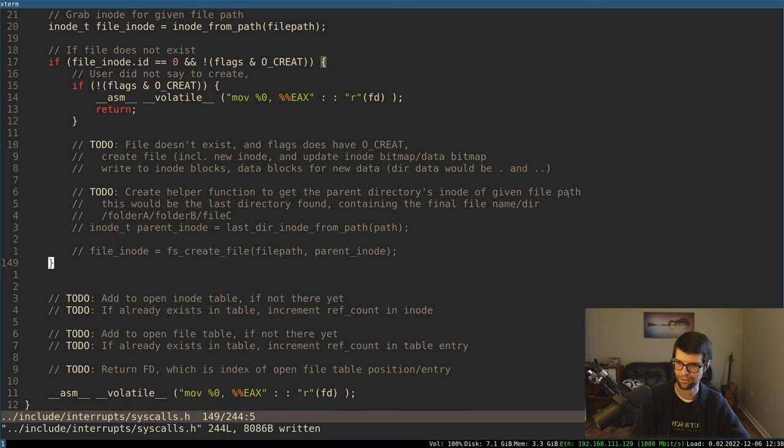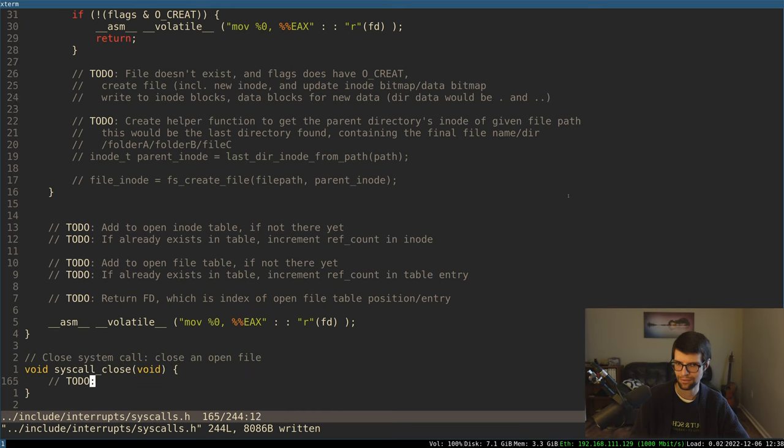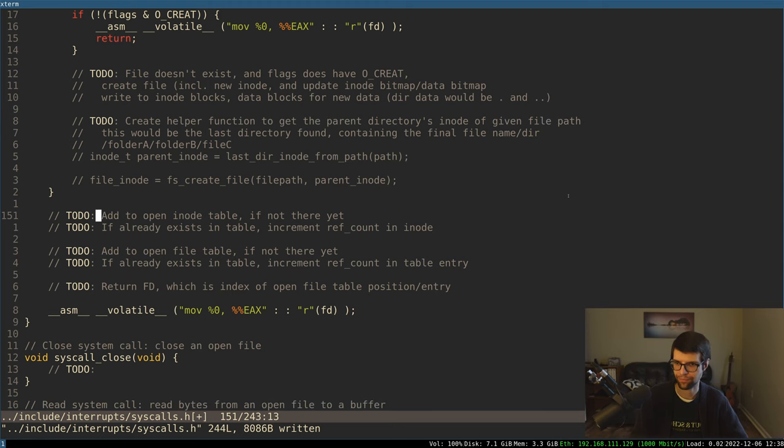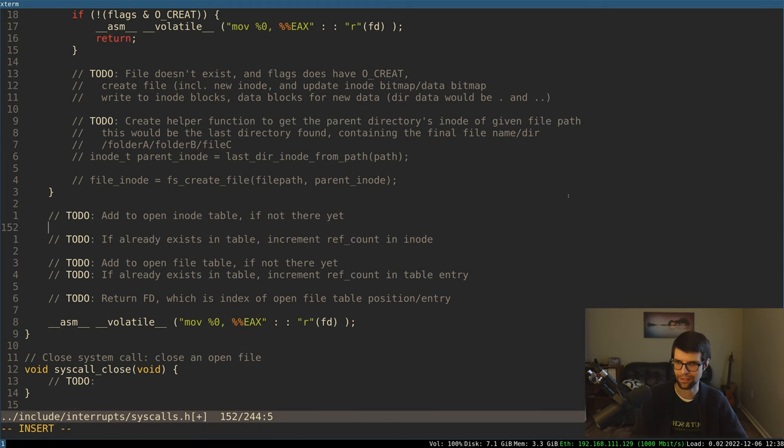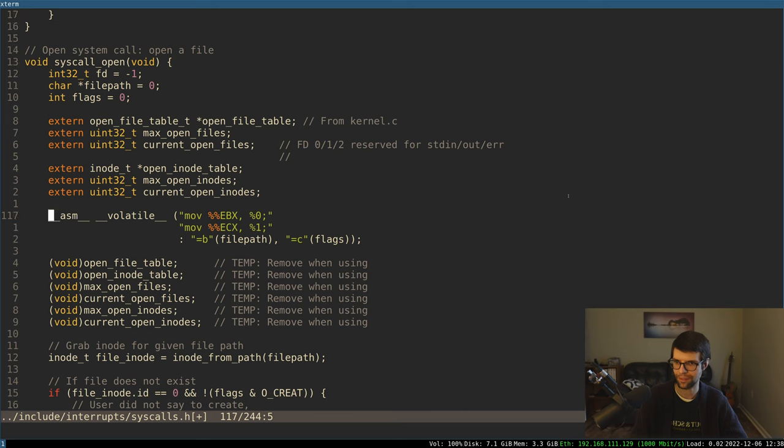We won't return yet. So at this point, we expect to have the file inode. So then we can search for it in the open inode table. It's kind of awkward laying out this logic when it doesn't exist yet. But that's all right. And open inode table if not there, so we have to search for that. And I have the pointer, the open file table, or the open inode table. Yeah, the open inode table. So I need one for that, probably. Like a temporary value to search through that table.